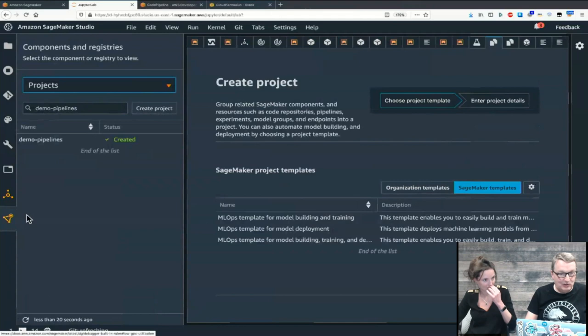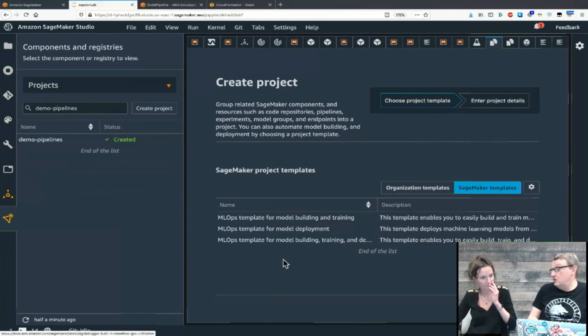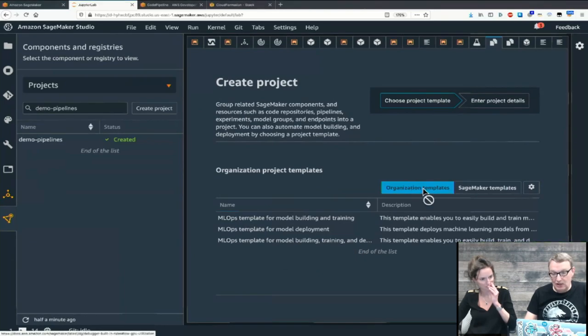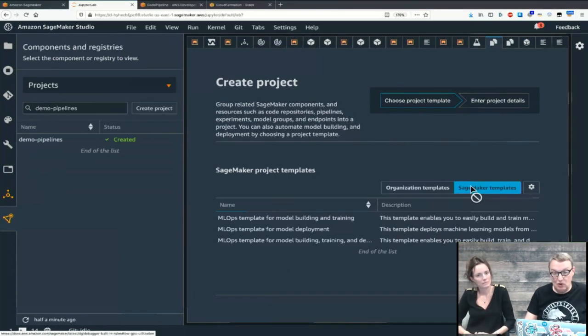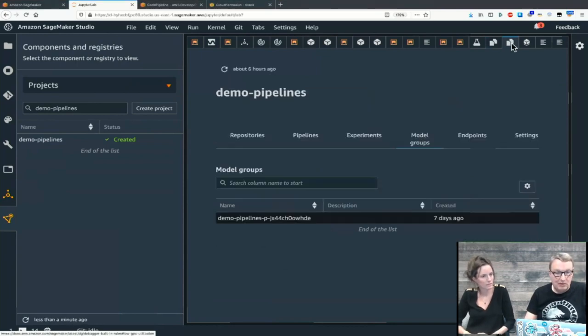Here you can see this in this part of Studio. It's under Projects, and if you click on Create Project, you can see the built-in templates that we provide. But your organization could add different templates or different configurations, and you could use those. So I selected Build, Train, and Deploy, and this template actually has sample code associated with it.